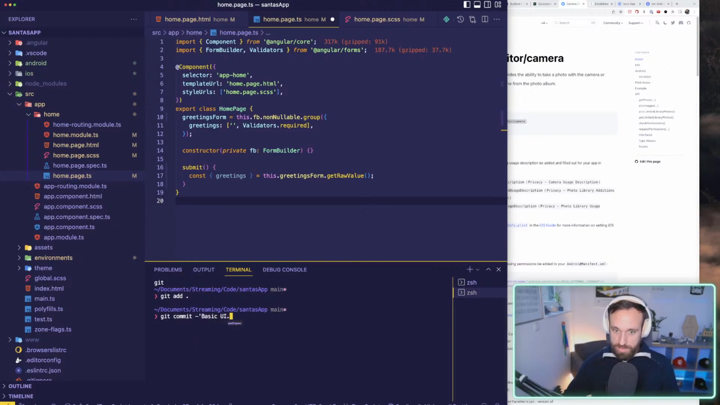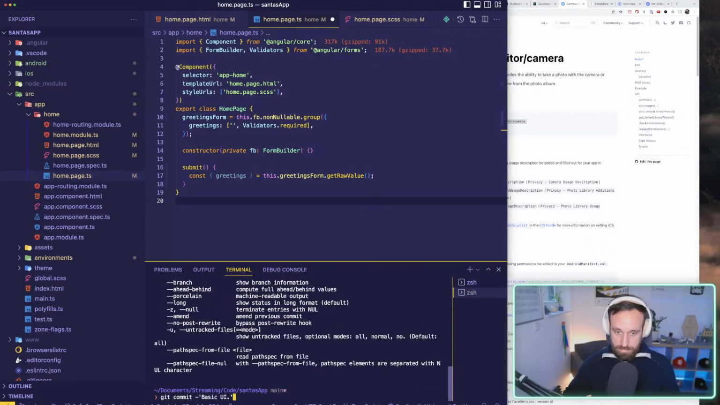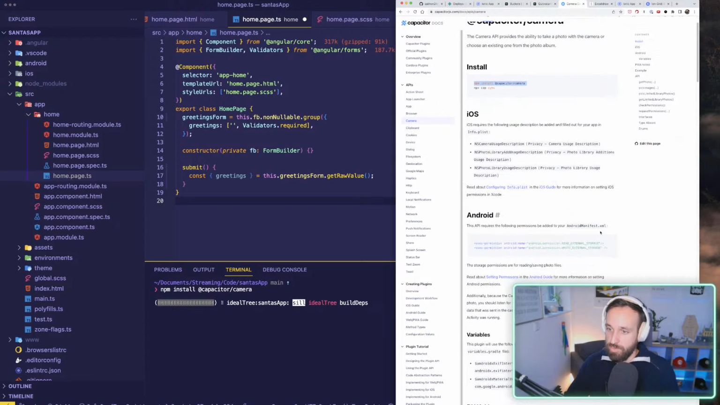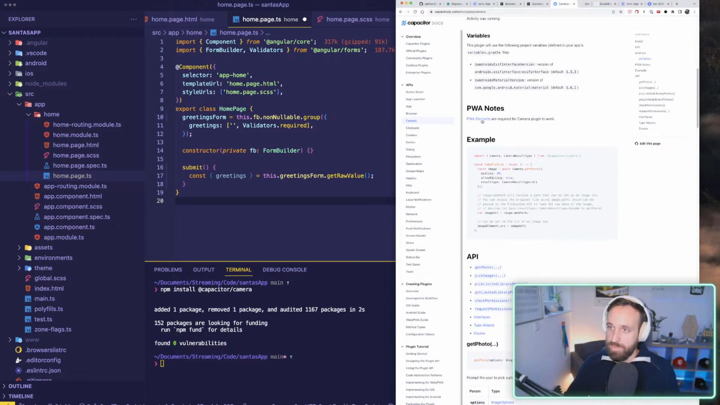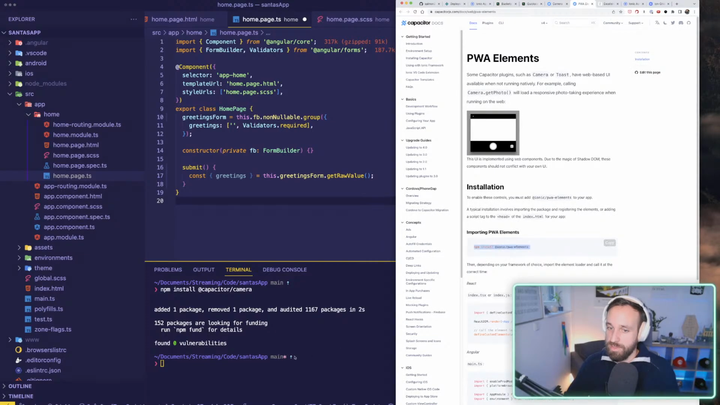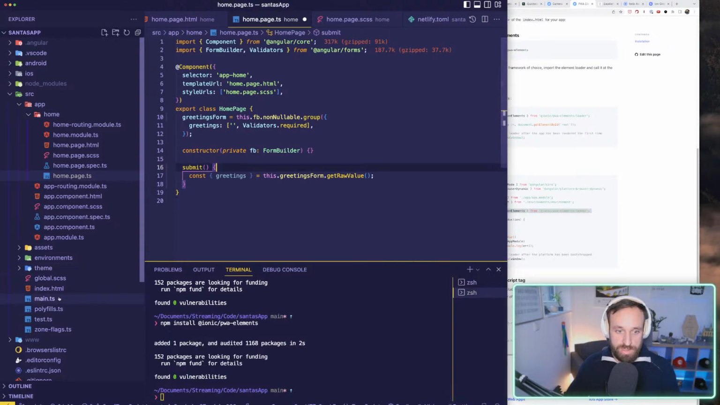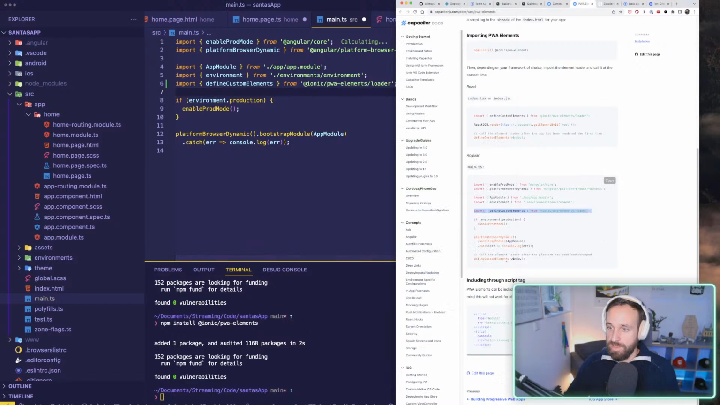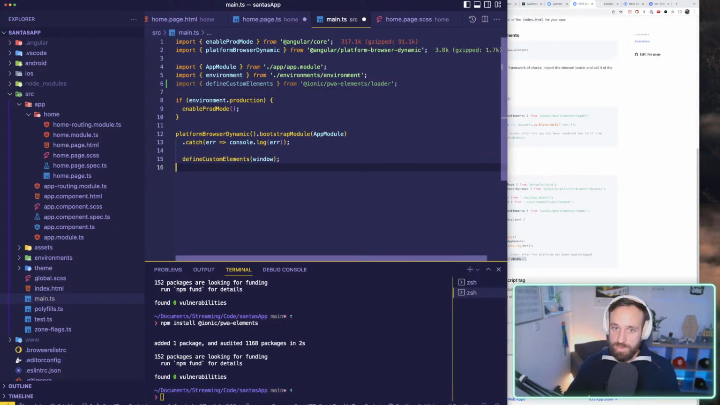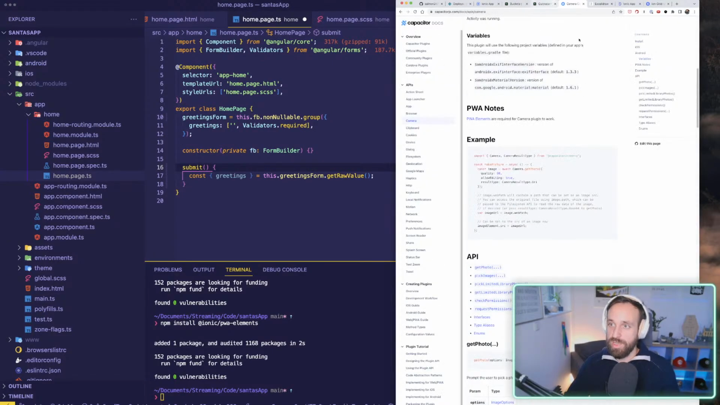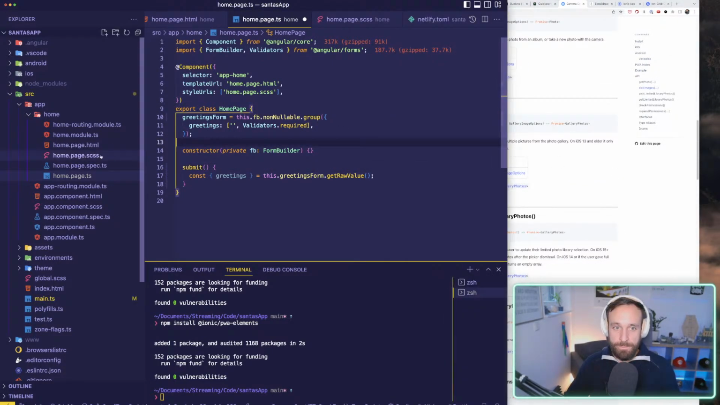Basic UI. Oh, I do have something very important that we need to add. Let's install the capacitor camera and also the PWA elements. And for Angular, we do this in the main.ts. Define custom elements, window, define custom elements. So then we can use a nice camera interface for the capacitor camera on the browser.